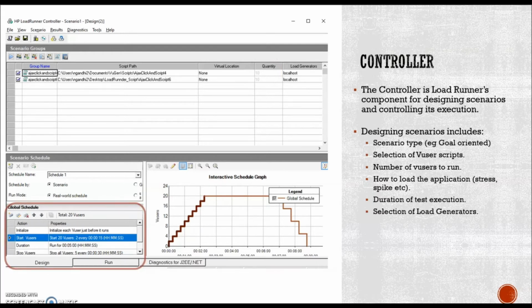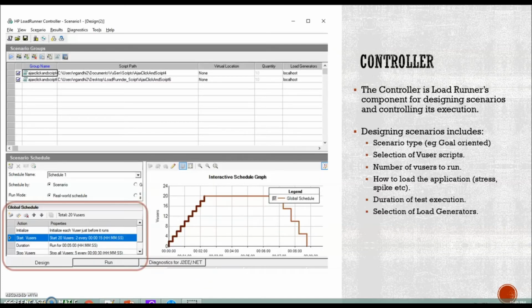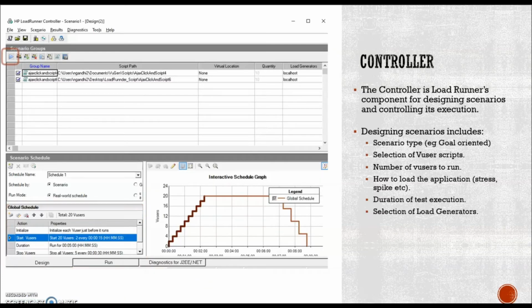Next, to design the schedule, details like for how long the test should run, how the virtual users should ramp up and ramp down, when virtual users should stop, and things like that. Basically, this all depends on what kind of testing you want to perform. For example, if it is an endurance test, then the duration will be long. If it's a stress test, then slowly the users will keep on increasing and so on. This completes the designing part, and now our scenario is ready for execution. Click on this start button and your execution will start.